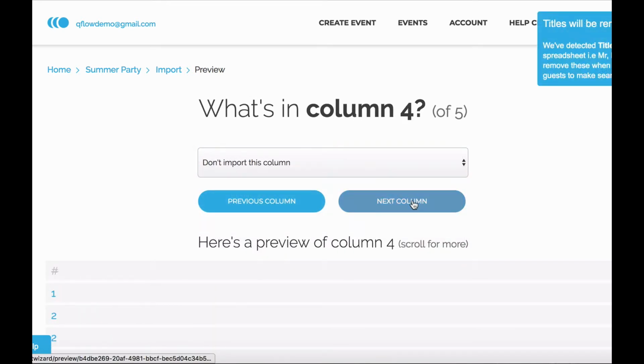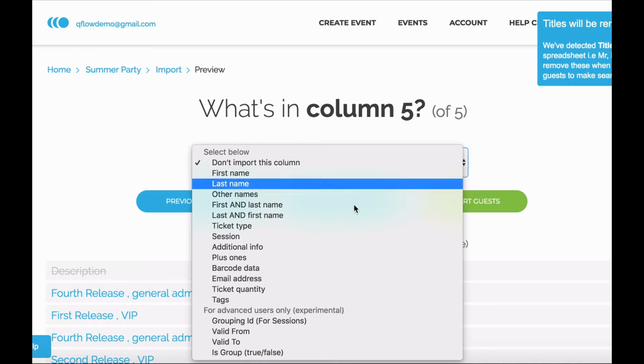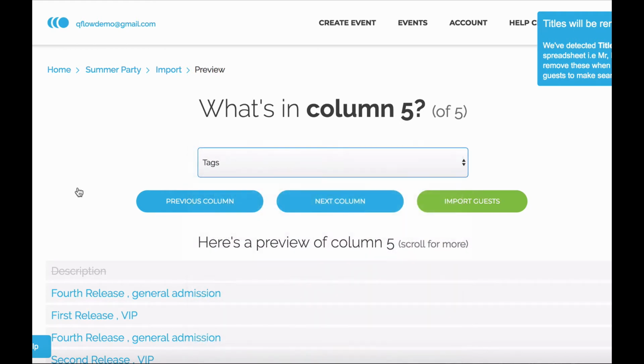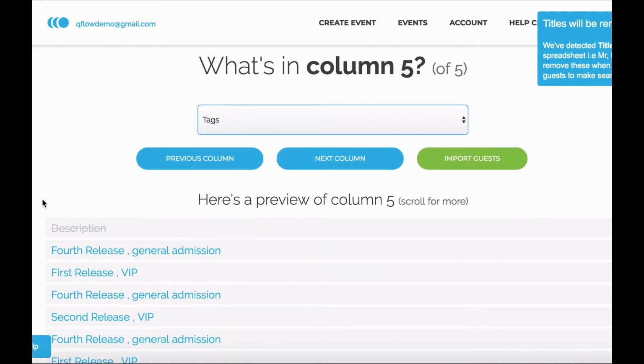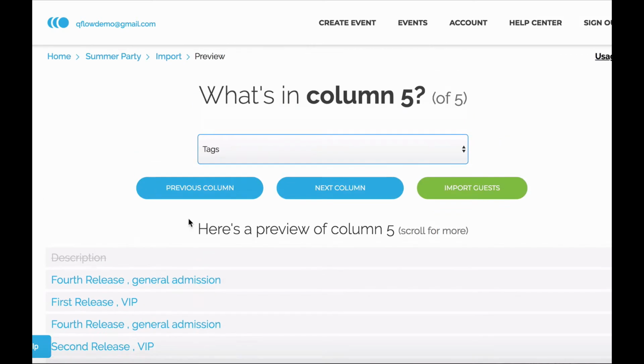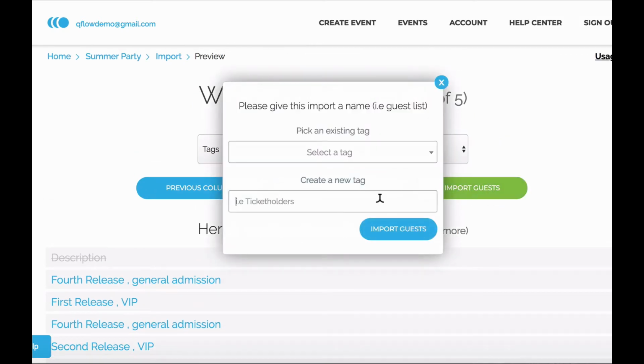For the final spreadsheet, I want to get even more insight on my guests, so I'm going to set one of the columns to tags. This tells Qflow to group the guests by this data. More than one guest can have the same ticket type, so it's a good column to tag. Finally, we're going to name this Ticket Hub.